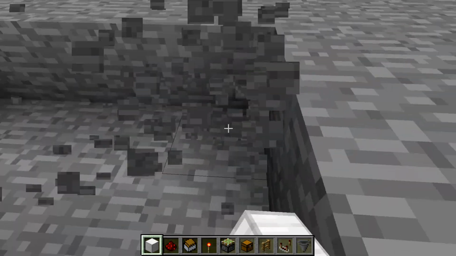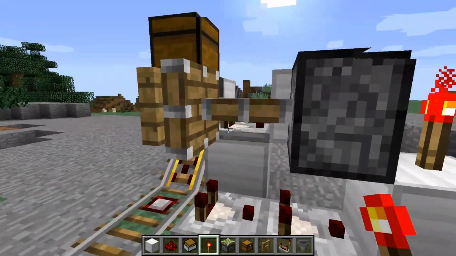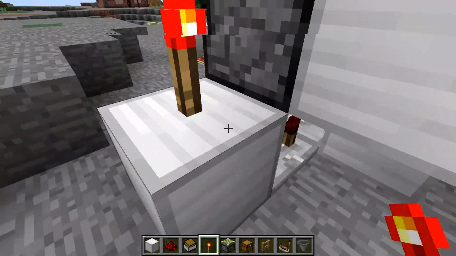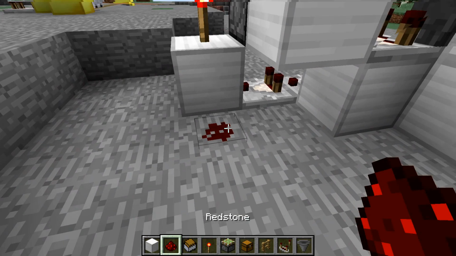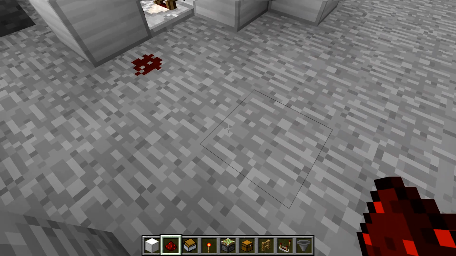I might have to make some more room here just in case, so let's go ahead and extend it out. And so we have the redstone torch up here, which will extend the piston. And then we'll have some redstone charge, and this redstone charge is coming off of this block, not the redstone torch. That is important to know.